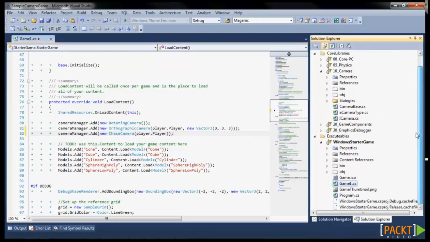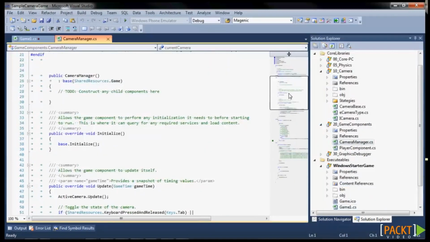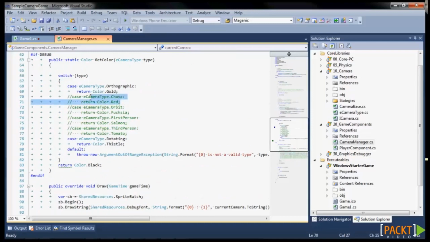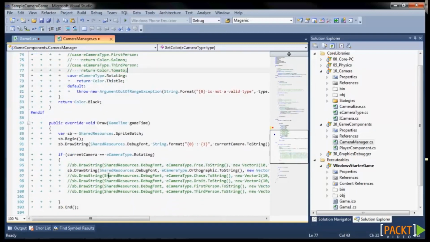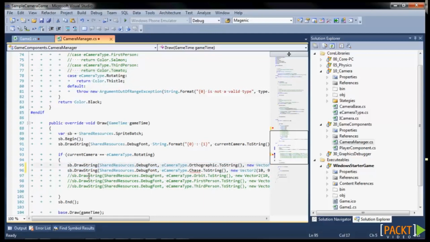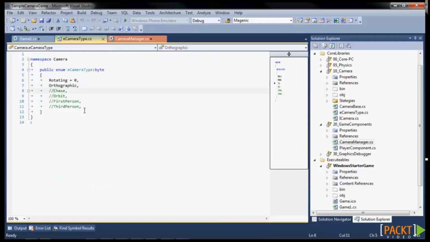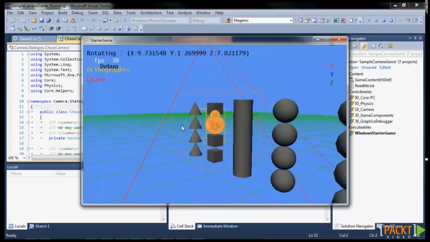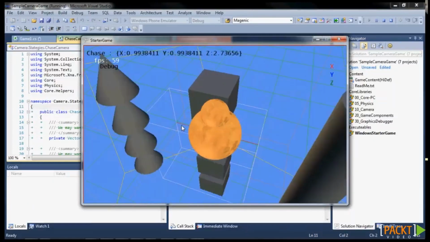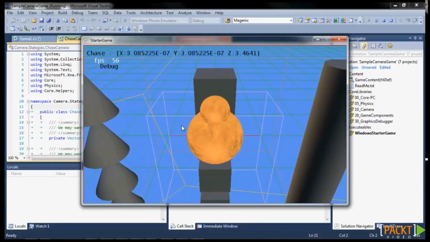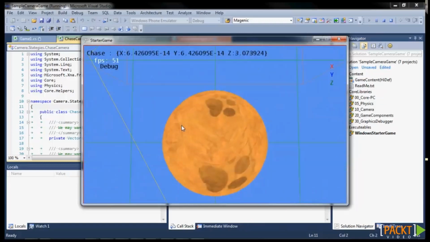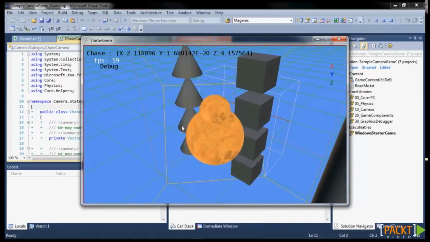Okay, we go back in to our camera manager and uncomment the chase stuff. Do that one. And now, as we get in, there is our chase camera. So as we move our snowman around, the camera will try to stay behind it.